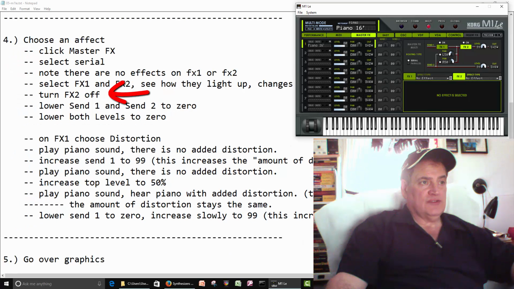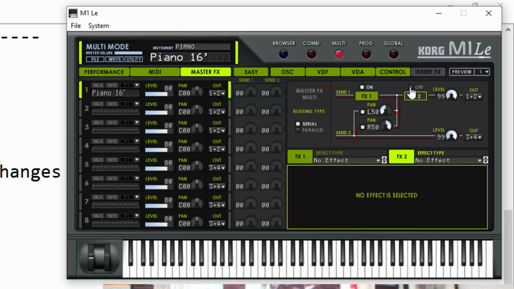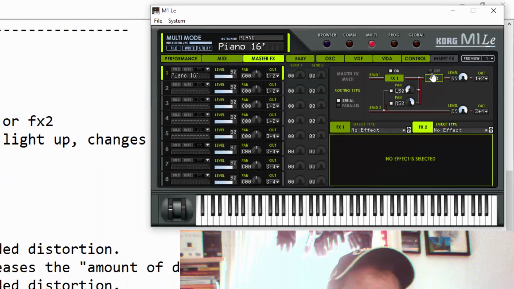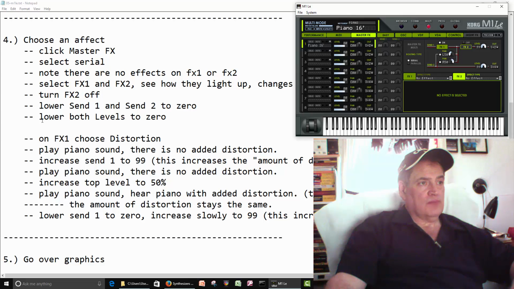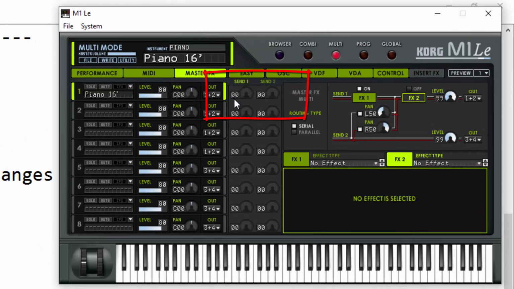Turn FX2 off. So we would come up here and click the on button and turn that off. It's off because we don't have anything selected, but I just wanted to show you that we can turn that off. And then lower send 1 and send 2 to 0. Send 1 is 0, send 2 is 0. So if we left click and go up, then these increase. If we left click and hold and pull down, then that goes down.